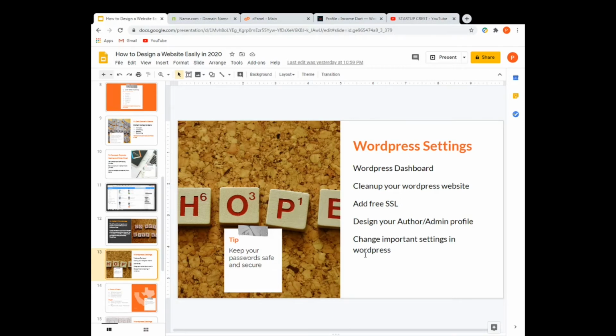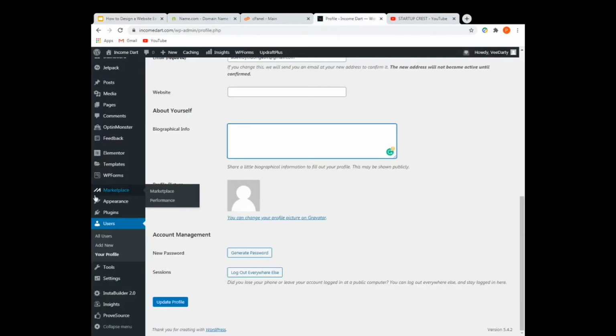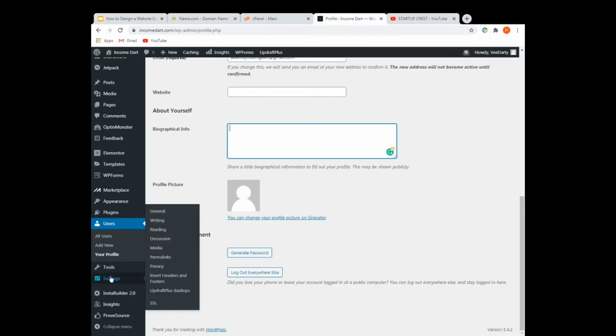Next is to change important settings in your WordPress website. What are some of those important settings? So just go to settings. We'll see some of those important settings. Look at settings here. Click on settings.